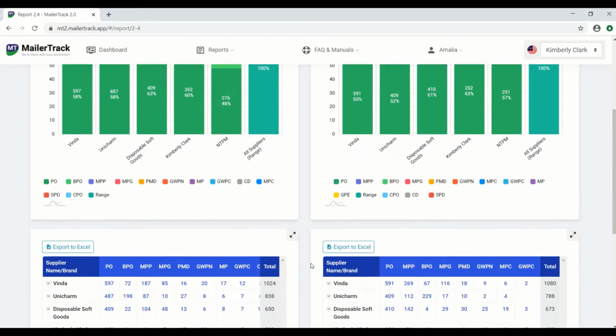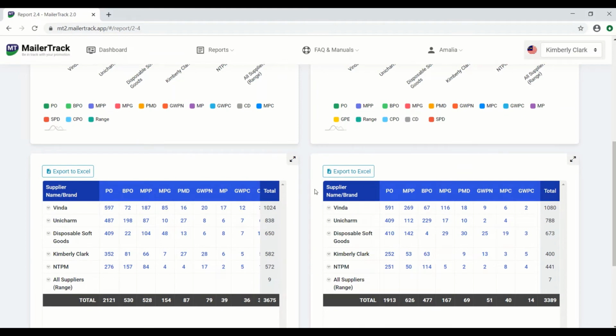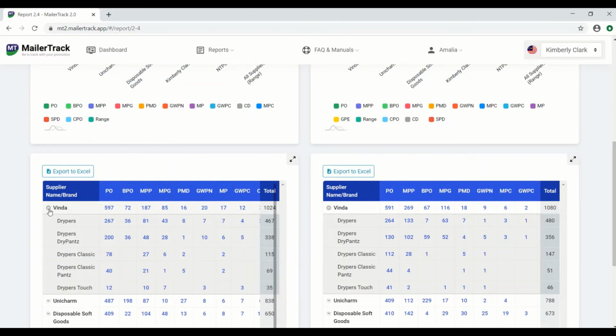If you go further down, it breaks down everything by supplier name and then brand. For example, if you click on Vinda, it will break it down by the brand itself, which is Drypers, Drypers Pants, Classic, Classic Pants, and also Drypers Touch.